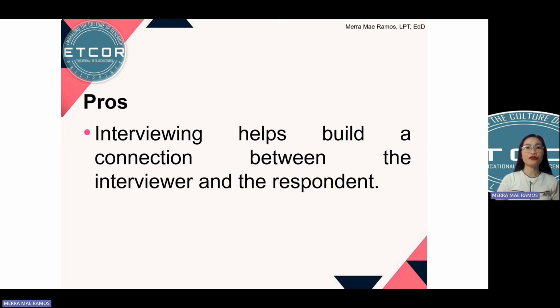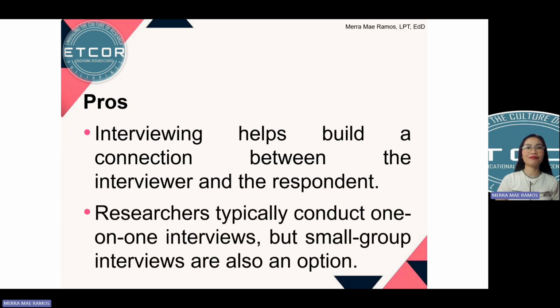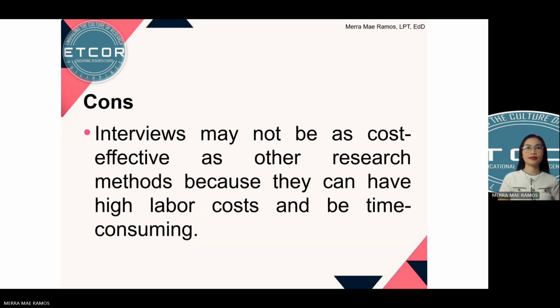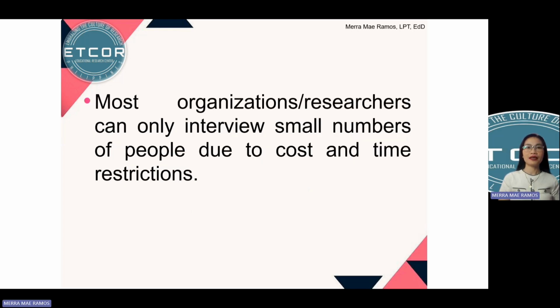Advantages of interviews. First, rapport is established between the researcher and respondents as they may feel at ease with each other. Second, interviews can be conducted either one-on-one or in a small group. Disadvantages of interviews. First, interviews might not be that economical compared with other quantitative data collection methods, as these demand high labor costs. This may be time-consuming as the researcher and respondent must have similar time to conduct the interviews. Second, a small number of target participants might be interviewed due to high labor costs and time restrictions.